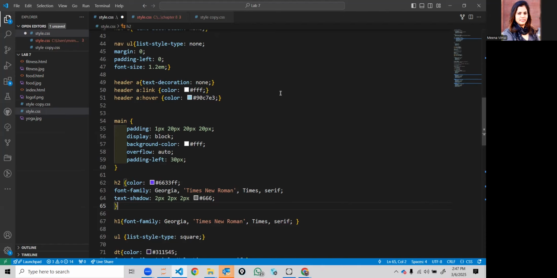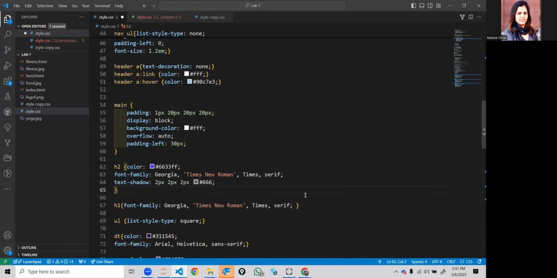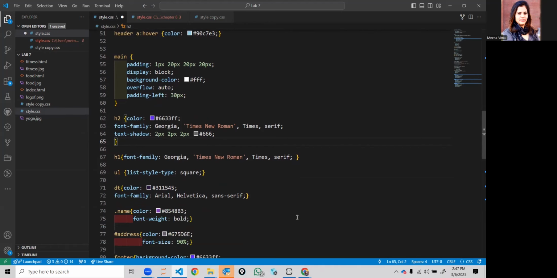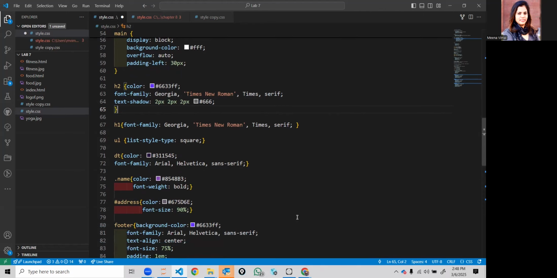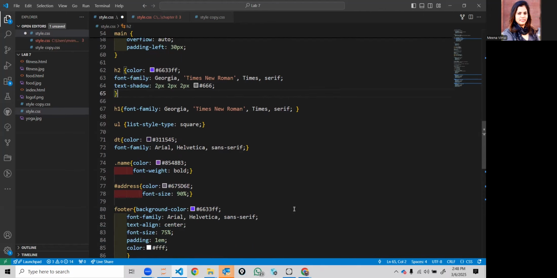Okay. Then H1, you can keep it as it is. UL list style type is fine. DT, you can keep it as it is. Name, do we need the name selector? Okay, we can keep the name selector, address selector and all. You can keep it as it is.